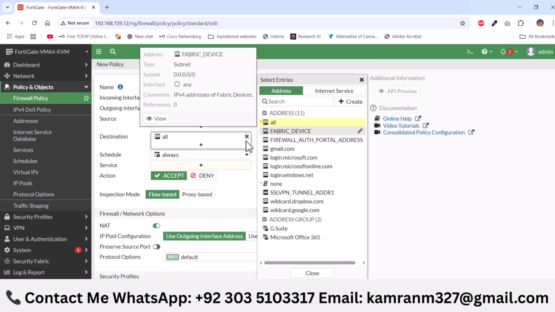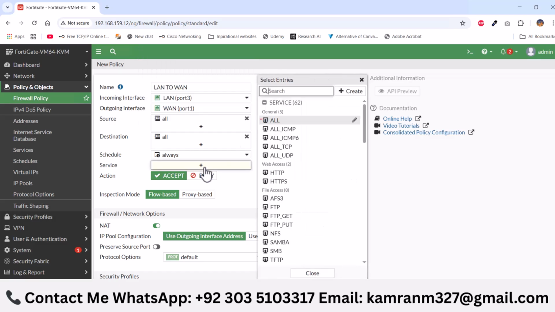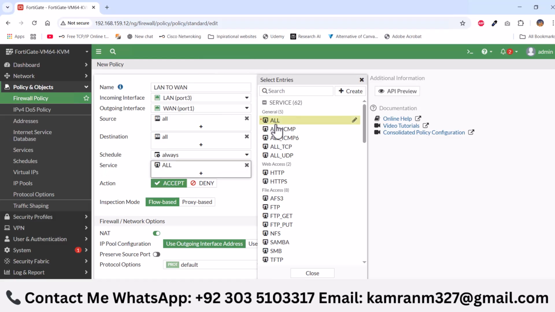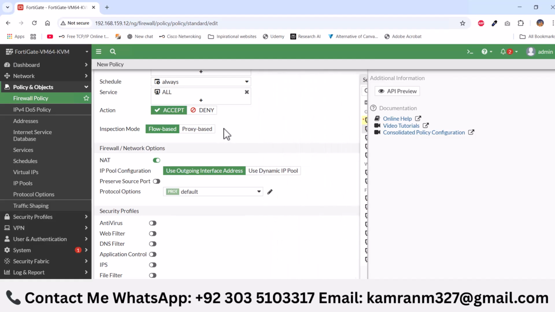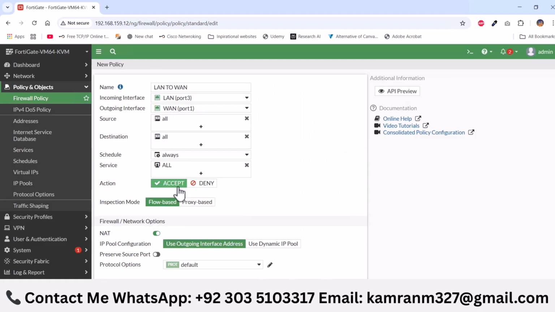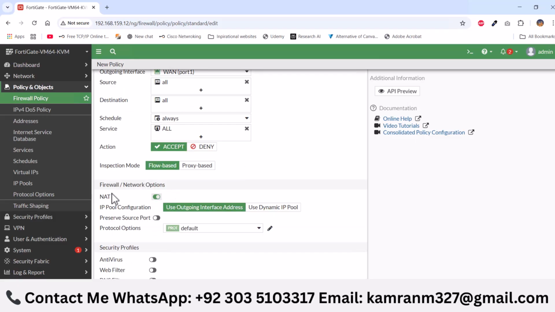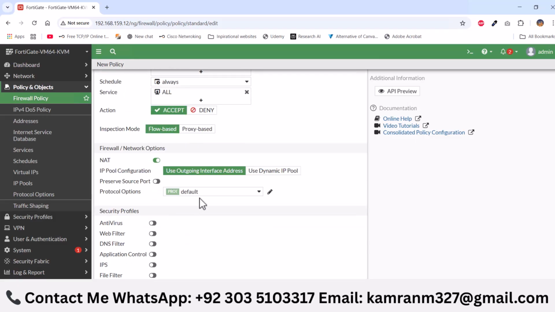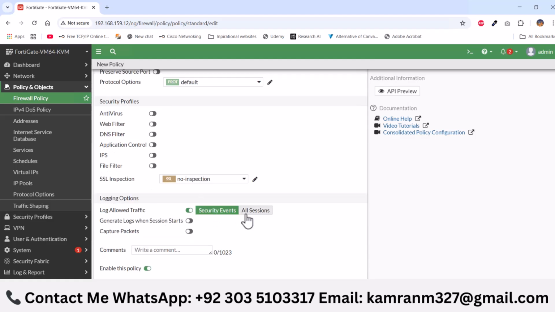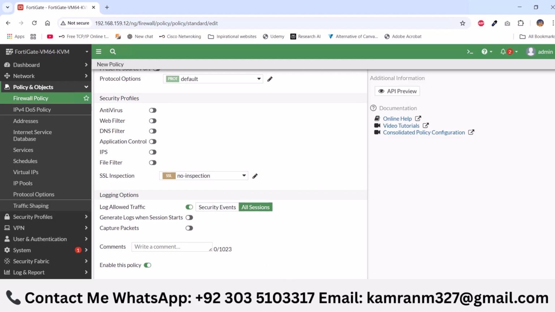You can rearrange it however you want, and services. Just for this lecture I am selecting all, and then here is the action. What do you want? Do you want to allow or deny? For example, if you want to deny the internet for a LAN PC, you just click deny. But if you want to allow internet, just click accept. And then NAT should be enabled. Okay, and security events, it doesn't concern us, but let me just click on all sessions and then click OK.